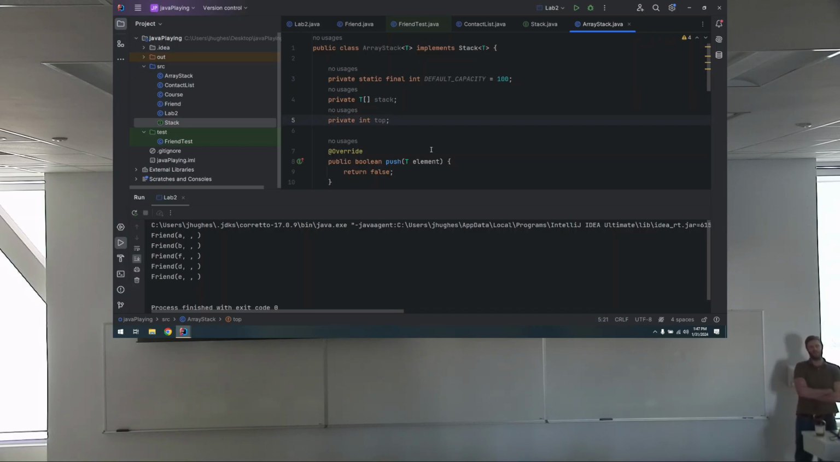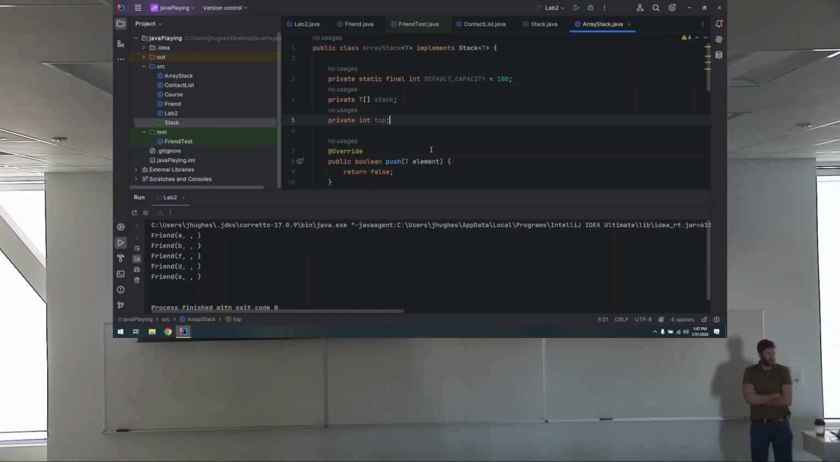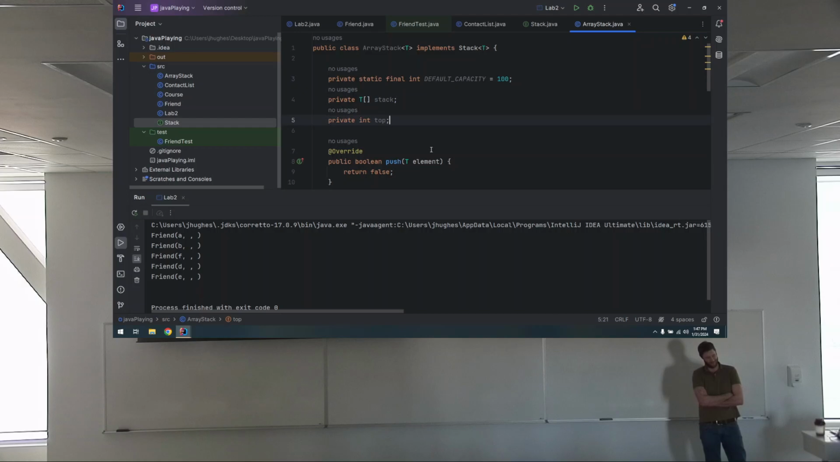Another thing you'll notice is with the contact list, we had an array of contacts. With the country catalog, we had an array of countries. With the courses, we had an array of courses. Here, it's generic, so we have an array of type T. But you're going to see something that annoys you because you can't actually make an array of type T. We can make a reference variable to an array of type T, but we can't actually create an array of type T. I'll show you what I mean in a moment.